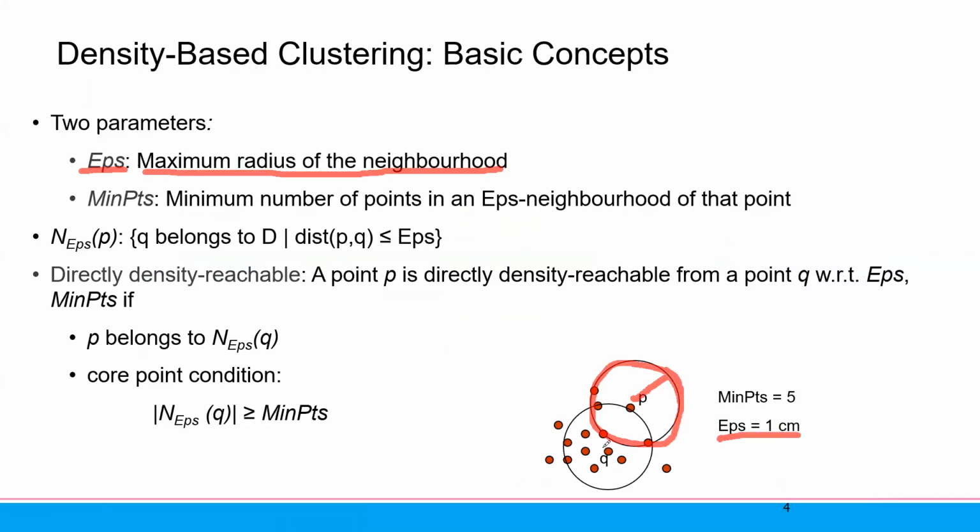So let's say this is the center. I want to check the 1 centimeter in the boundaries. And then we have minimum points, MinPts. It is the minimum number of points in an EPS neighborhood of that point. So if I set it to 5, then I need to have at least 5 points, 1, 2, 3, 4, 5. If there are 5, then okay, I can say that it is one cluster.